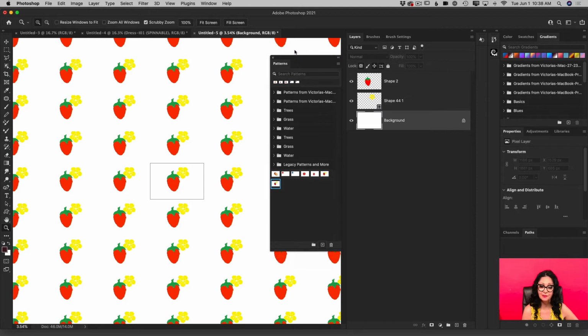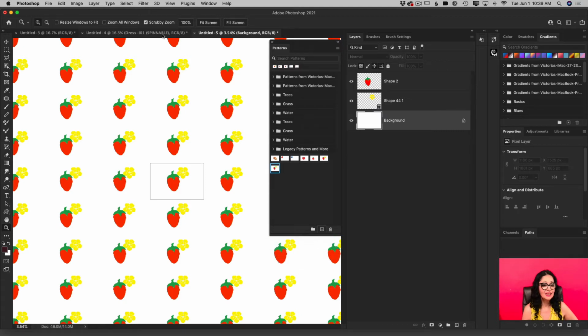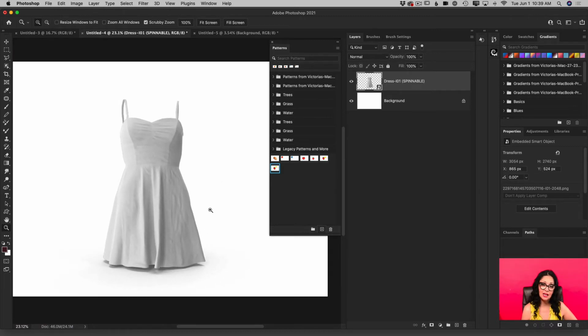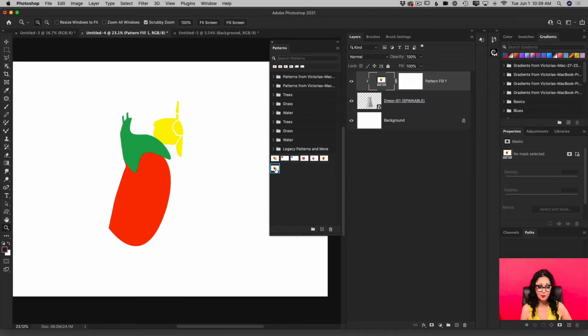patterns library, patterns panel. Now I will open my document with this beautiful dress mockup, a summer dress, and I want to add the new pattern I just created with you guys to this dress. To do so, of course, I will need to open my patterns panel. I have it already opened, and I will click on my new pattern, just like that.